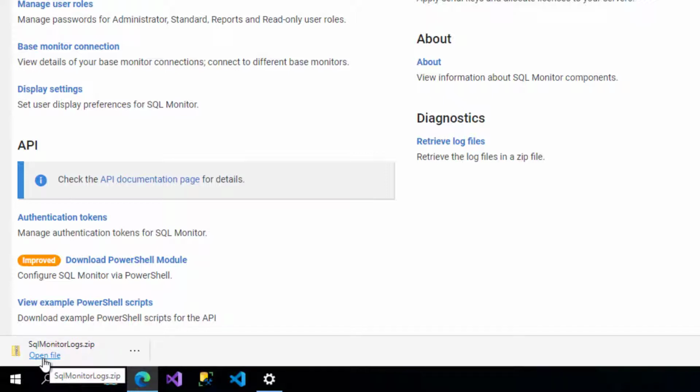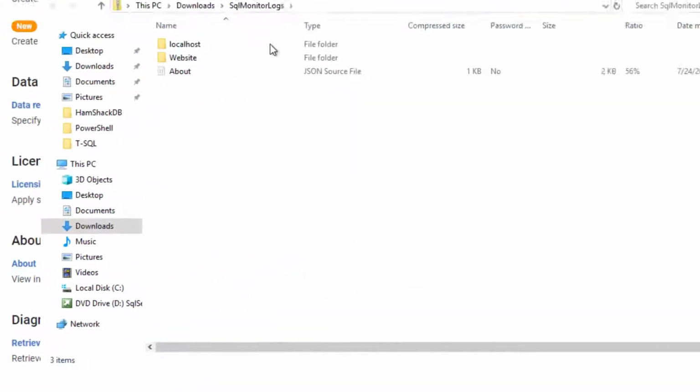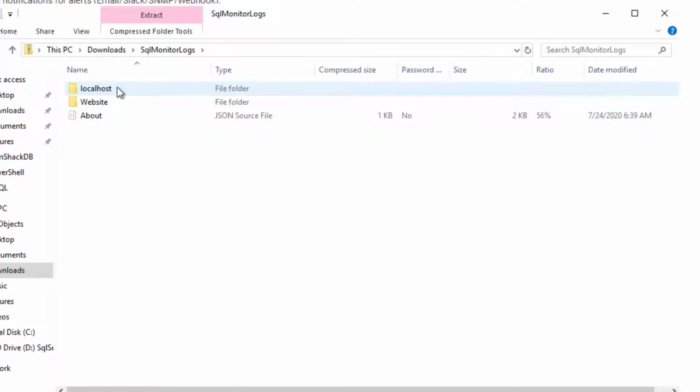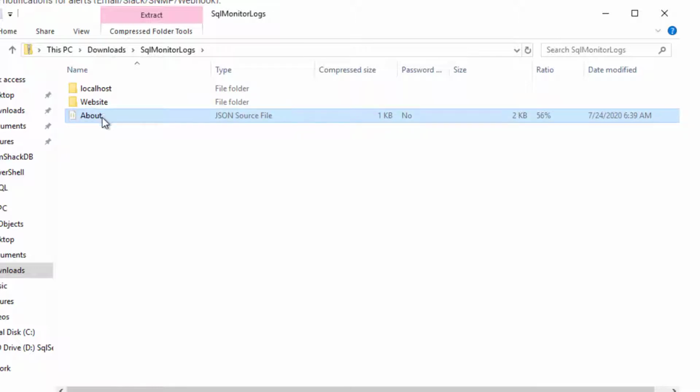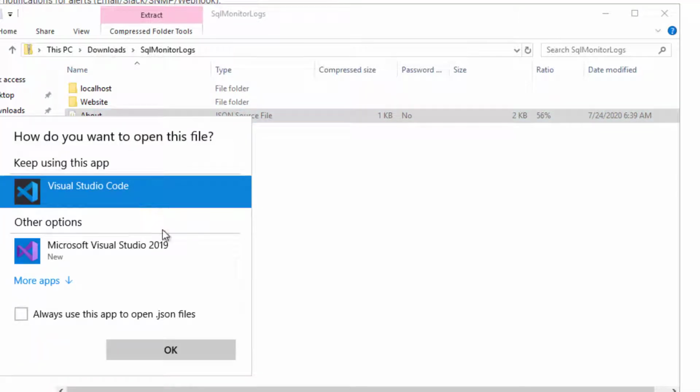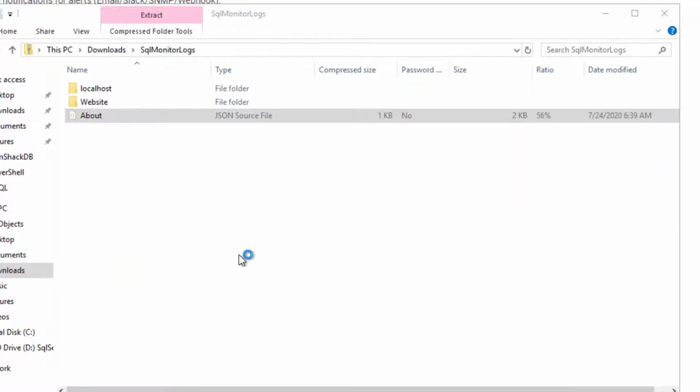Now, we can even take a look at it. I've already clicked on it, and it's already made the zip file. So we can open up the file, and it sees any machines that we have connected and our website, so we can see what's going on. And you have an About screen that gives more details. So we'll open this up in Visual Studio Code, of course.